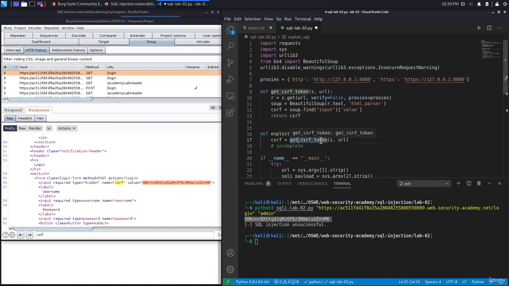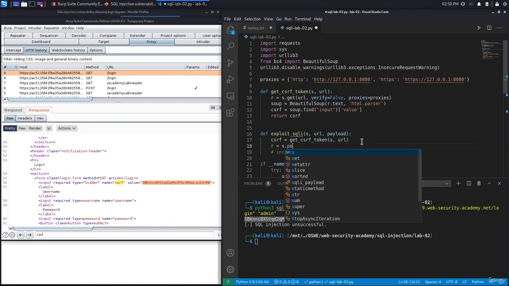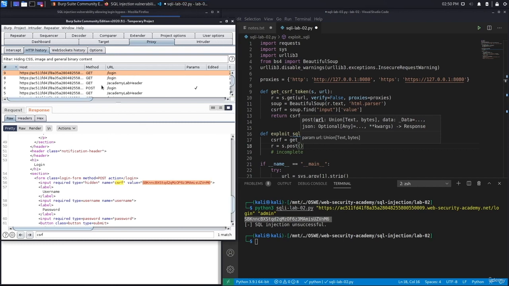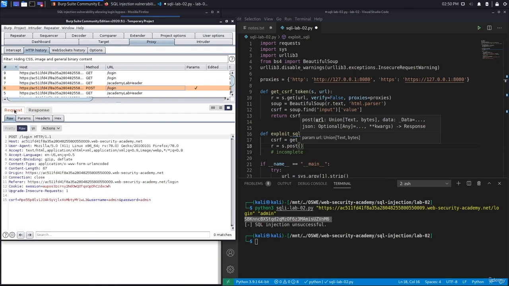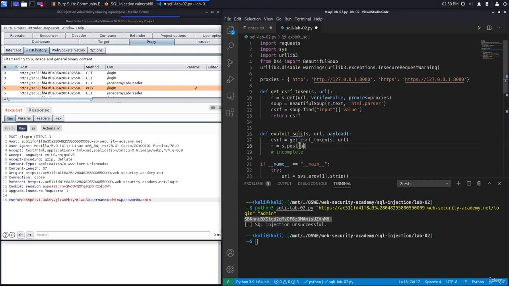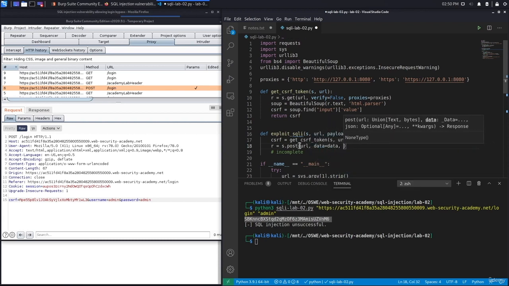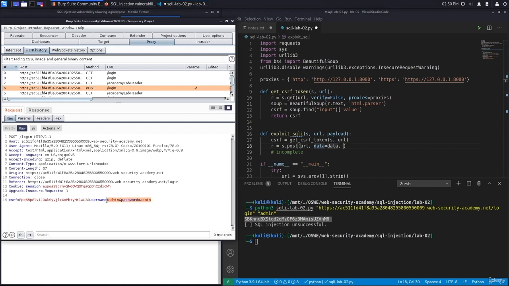This way, when we call the function, it'll return the CSRF token and save it in the variable called CSRF. So the next thing to do is to make a POST request to the login functionality. If we look at the POST request over here, it takes in the CSRF token, the username, and the password. And so we'll put URL, data is equal to data. That parameter has to include all these variables over here. We'll set it in a second.